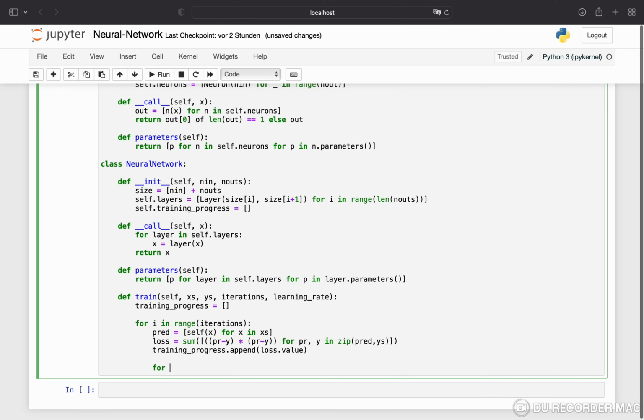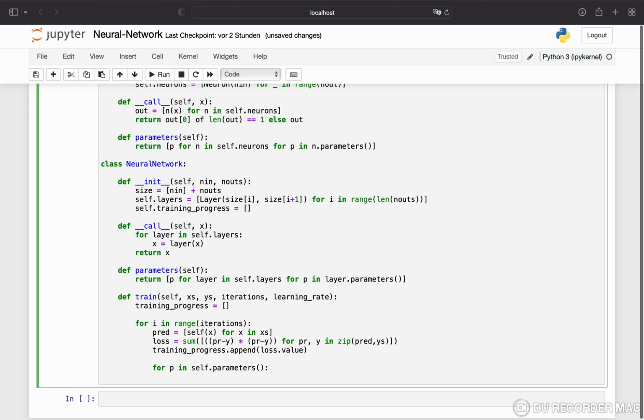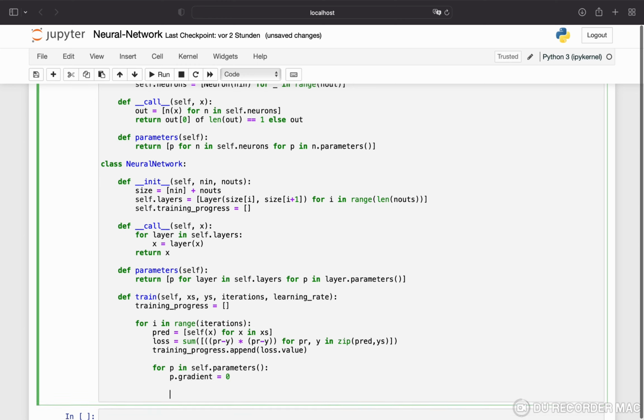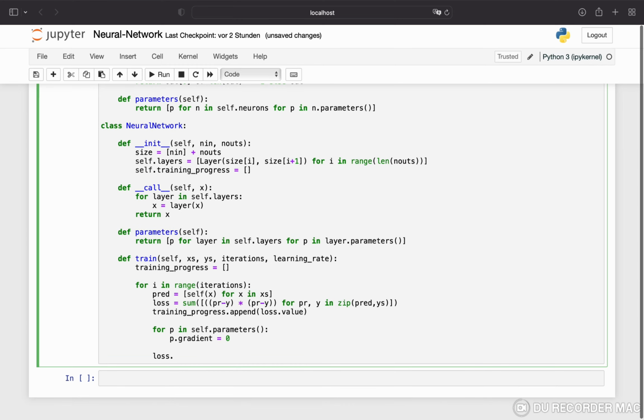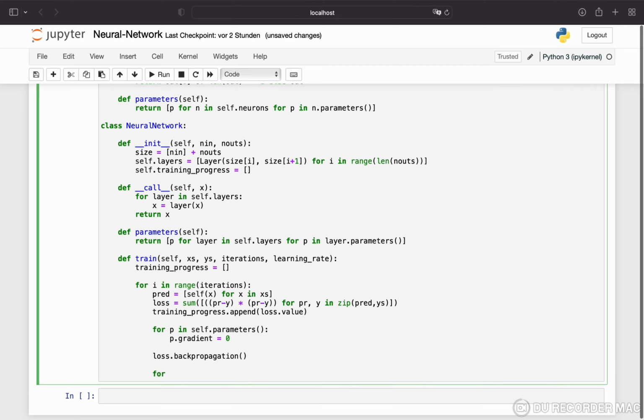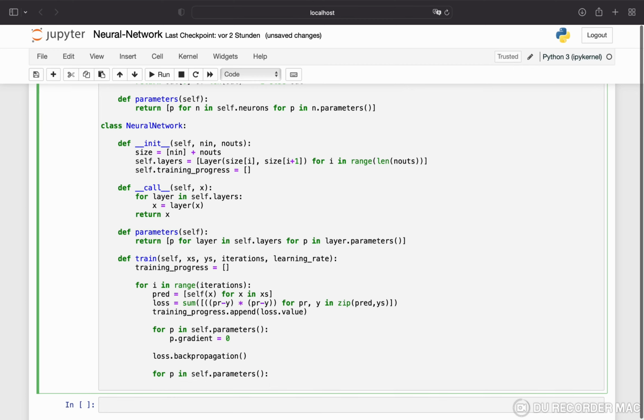Next, we will call the parameters function to get all parameters of our network and set their gradients to 0 to only consider the derivatives for this respective training iteration. After that, we're just going to call the backpropagation function on our loss parameter, and it will automatically perform backpropagation on all parameters in the network, because the children of loss are the parameters of the neurons inside our output layer, and every neuron inside our network is connected to all neurons of the previous and next layer.